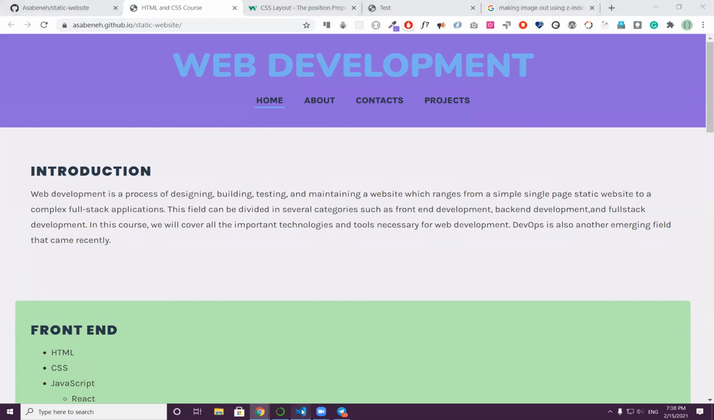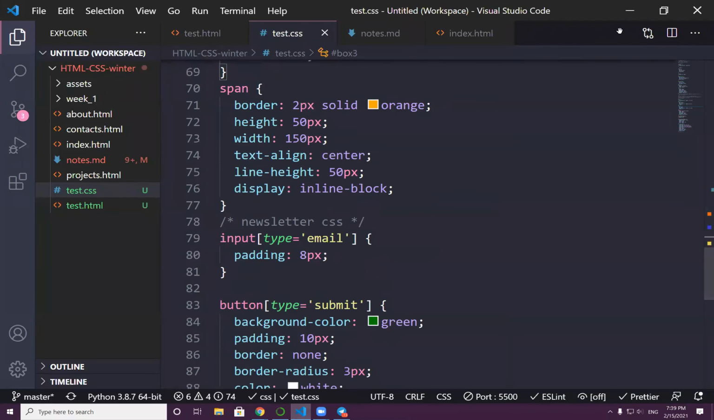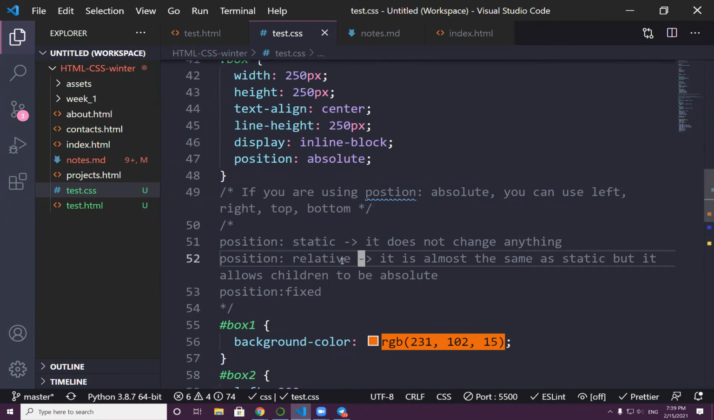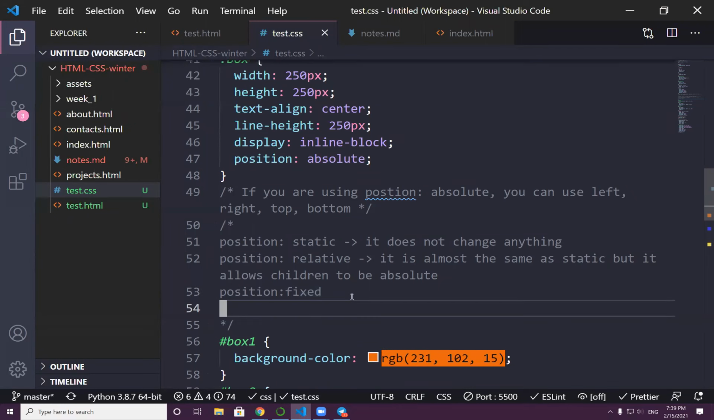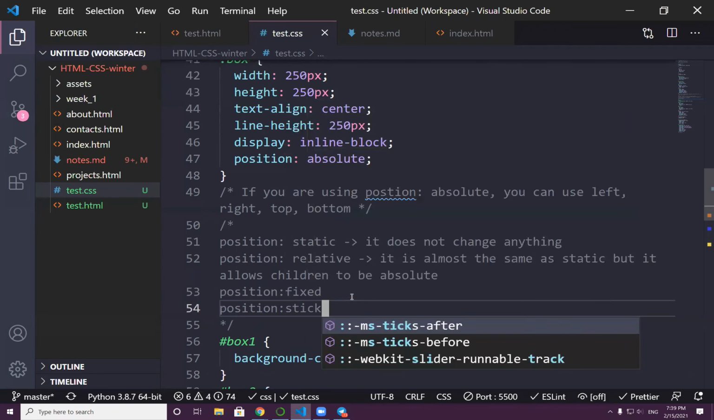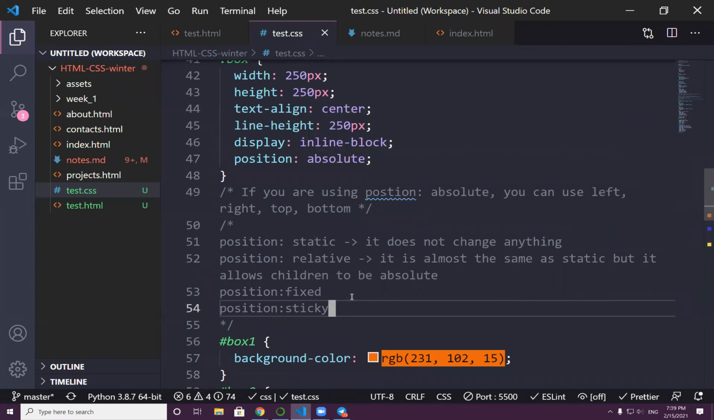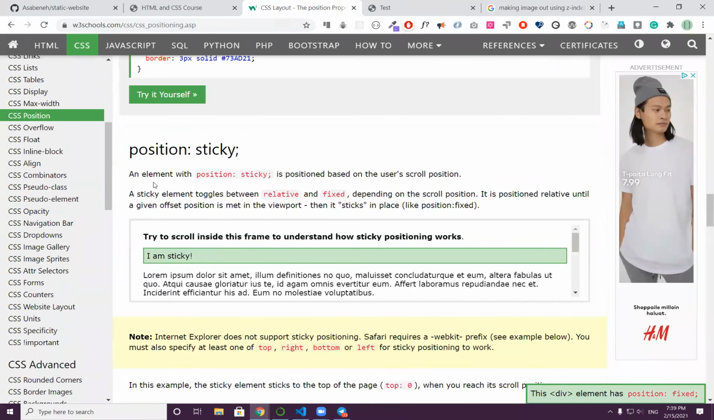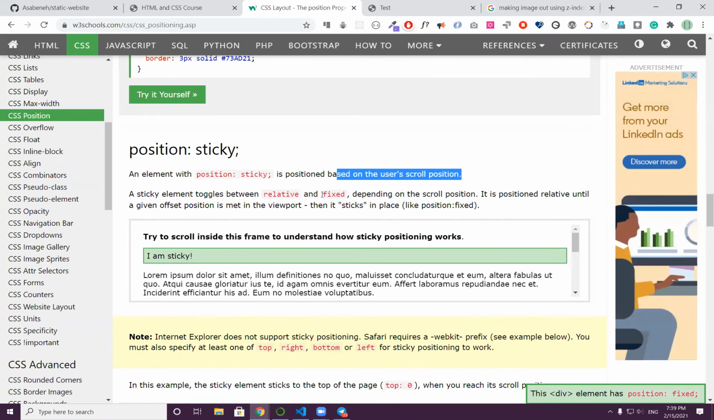Okay, good. Now I think we have covered the different positioning: static is covered, relative is covered, fixed is covered. What is left is sticky. The sticky, actually position sticky. It sticks in one place, but I think it's better if I show you from here. An element with position sticky is positioned based on the user's scroll position.